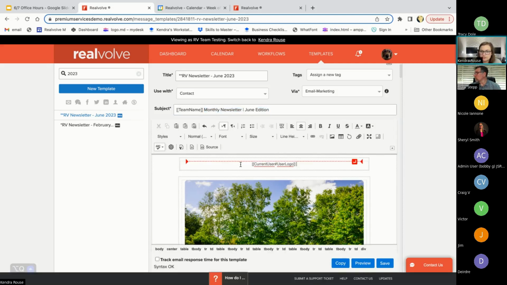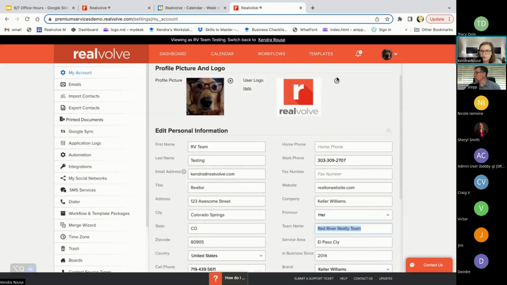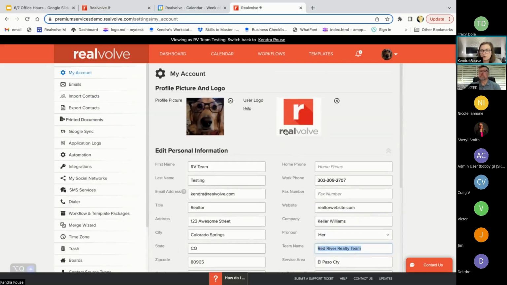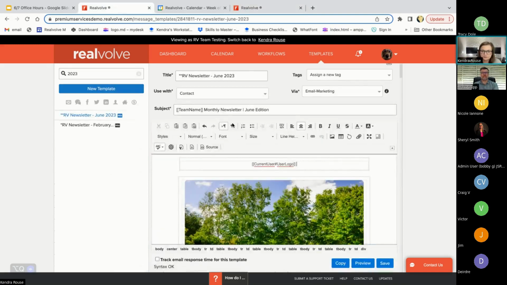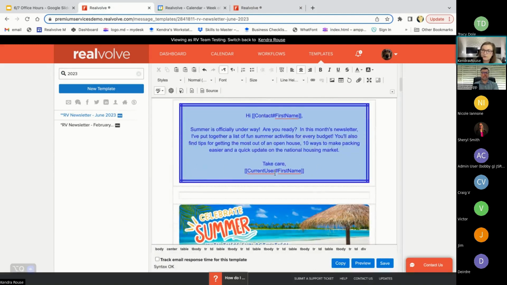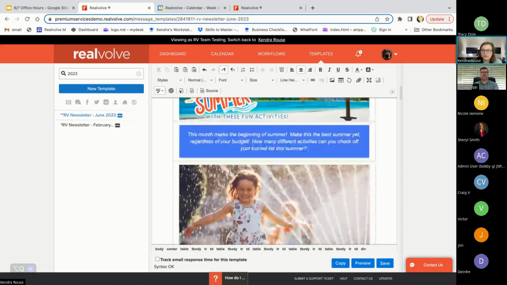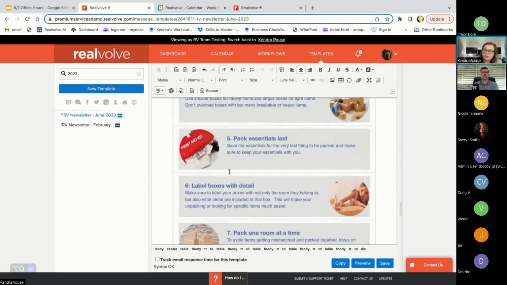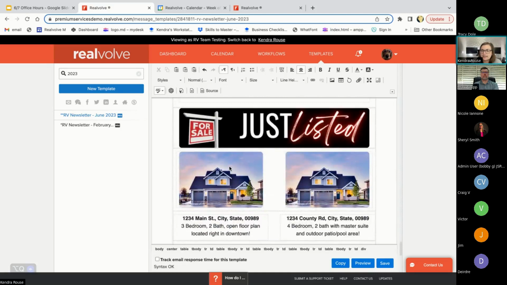Same thing with this logo. This current user logo is pulling from here, this user logo. So are you happy with your user logo? Are you using one? Because if it's pulling that merge field and you have no logo, it's just going to pull blank. So contact first name, it's going to pull in the first name of the person that you're sending this email to, and it's going to sign it with whoever is sending this email. So in this case, this would be advantageous for agents that are sending their own newsletter and aren't coming through with a team.